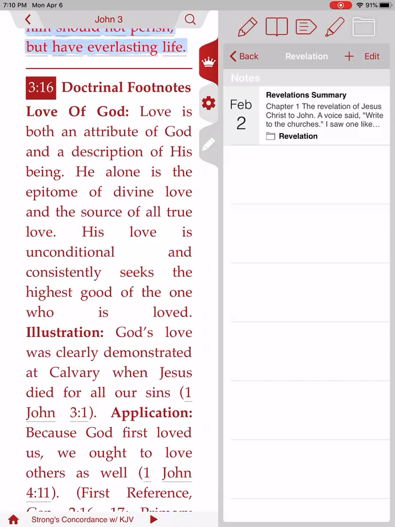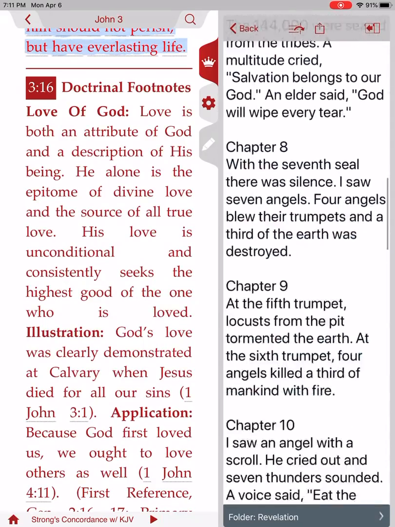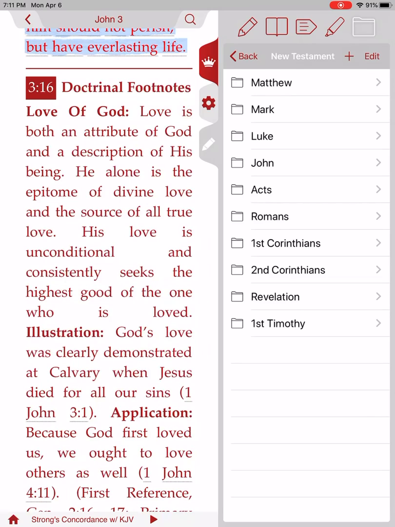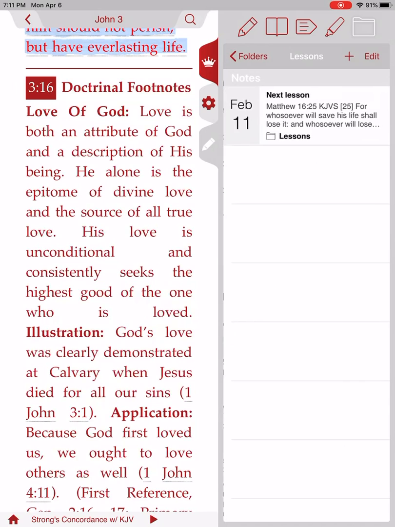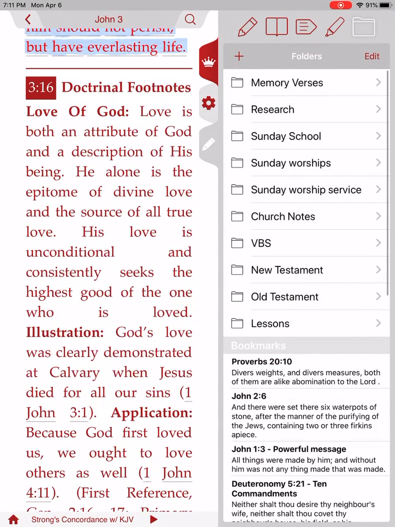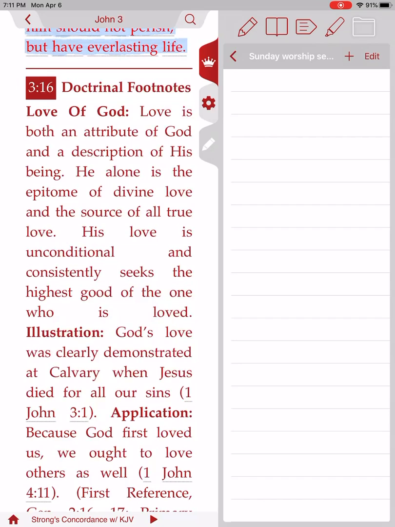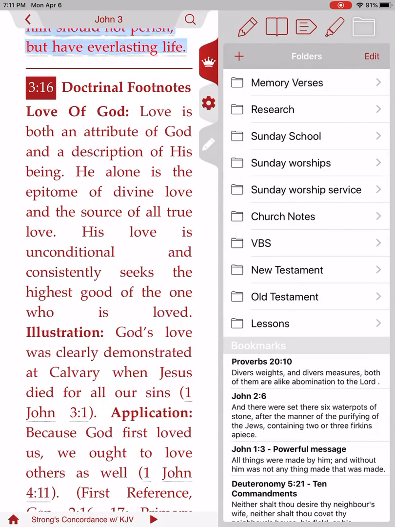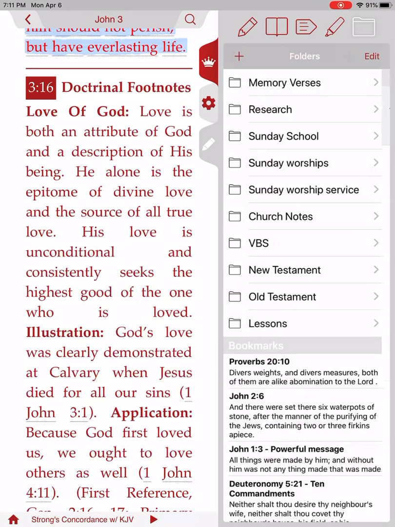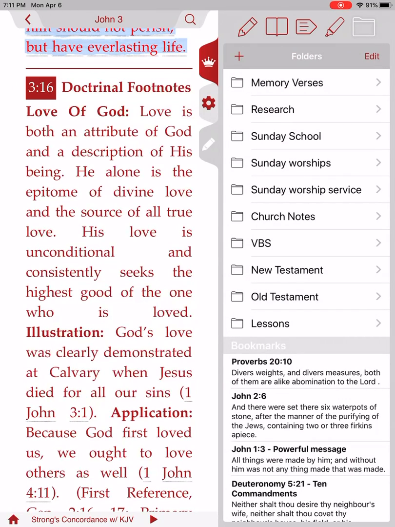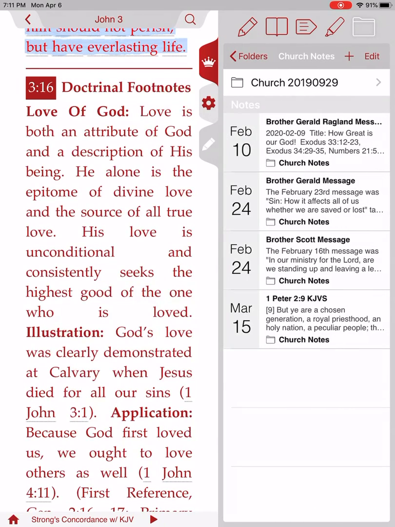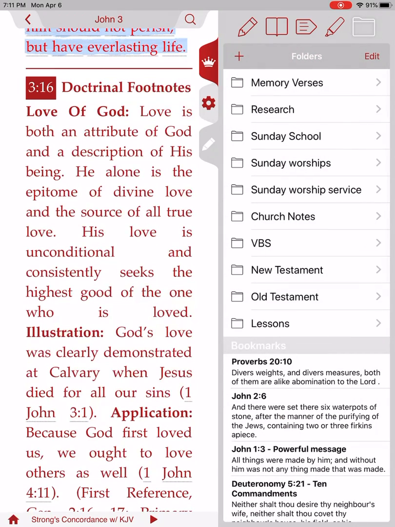I haven't got it so far, but do I have? Yes, I've got Revelation because I study Revelation a lot. But that's that. Lessons. Yeah, I don't have many lessons. Sunday worships. That's one I created while we were doing this here. That's one I created yesterday. Here's some here I created back in 2019 or 2020. I don't know when it was. A Brother Scott message, Gerald message.